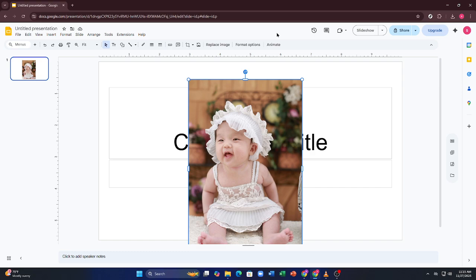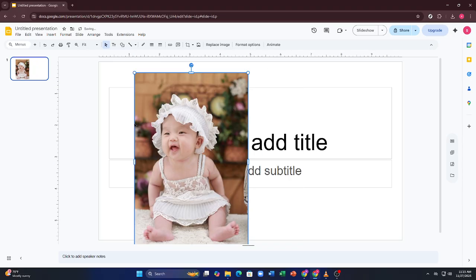Hey everyone, so in this Google Slides guide, I'm going to show you how to lock an image in place, basically, so it can't move or get edited by mistake. And yeah, this will be really simple, so let's dive in.